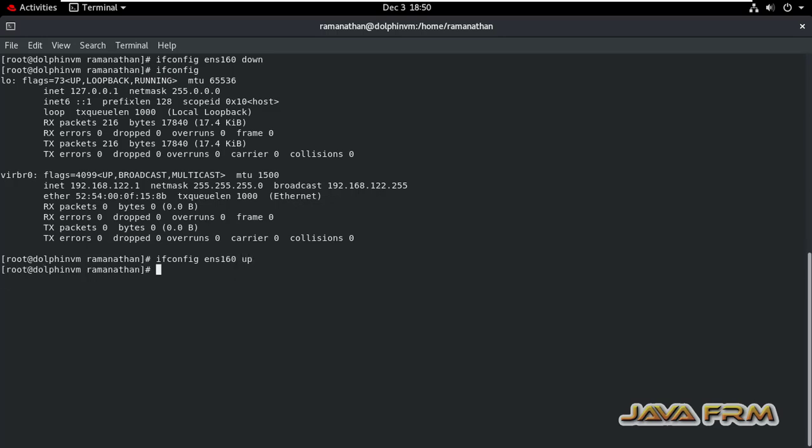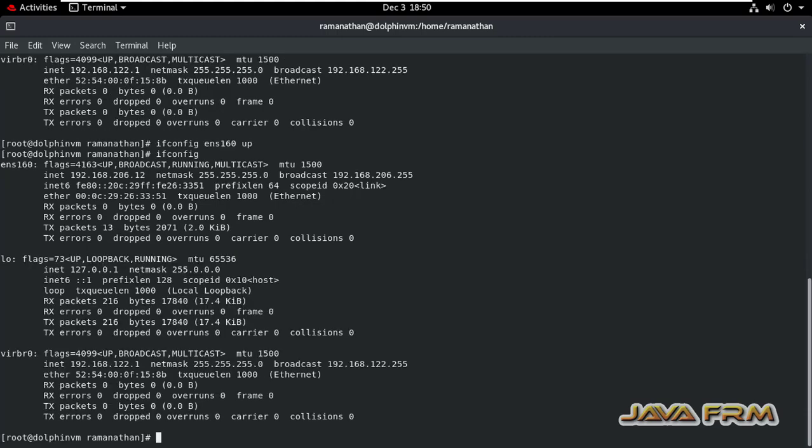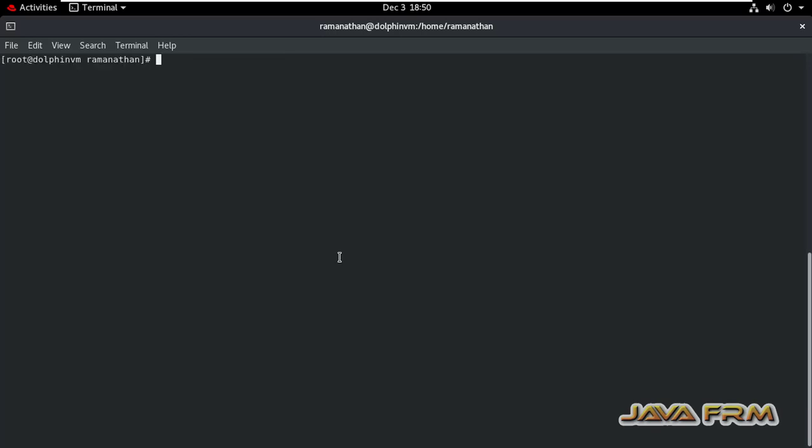So now let me bring it up. Yes, you can see that the network interface is up and running. ifconfig network interface name up, that's it. Okay, now the second method, let me show another method.